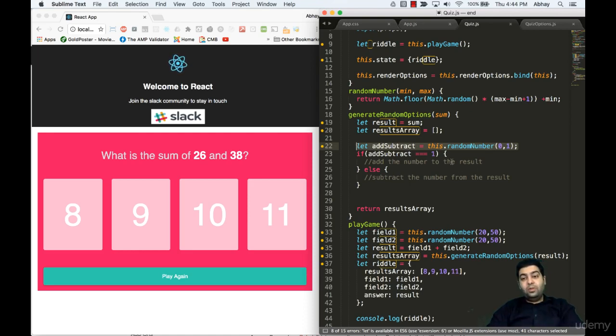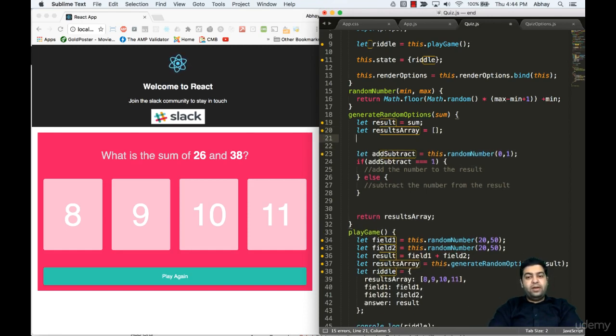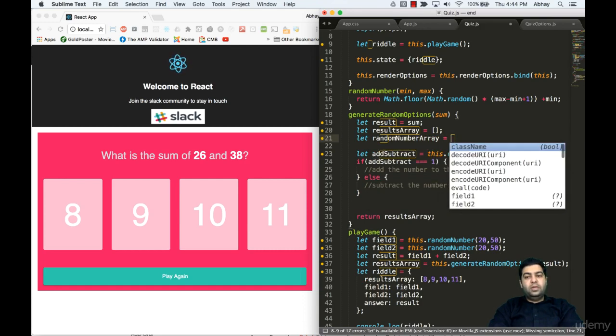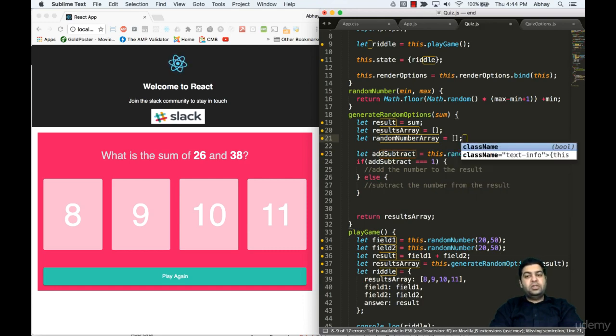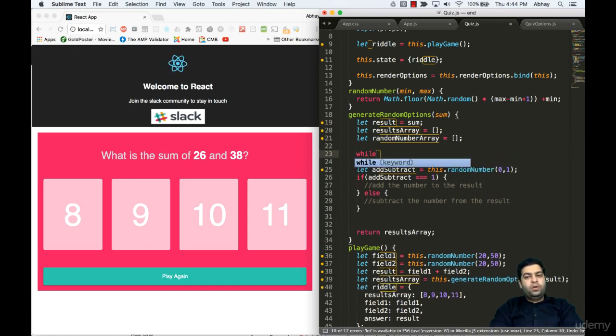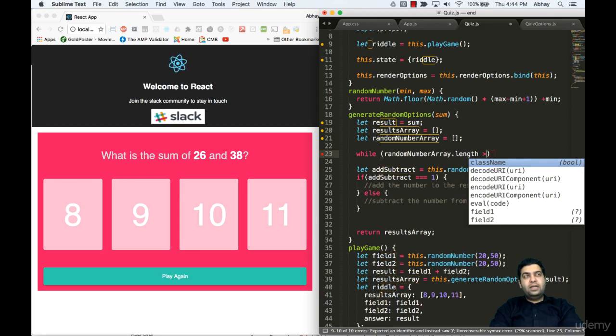Okay, now that's there. Now how do you generate a random number to be added or probably removed from this number? And of course this has to be smaller than the result. So the way we can do it is we can write one more array, let random number array be equal to, we haven't generated anything yet, but it's an initialization. Now let's write a while loop and make sure that we have at least 3 numbers, which is random number array dot length is less than or equal to 3.